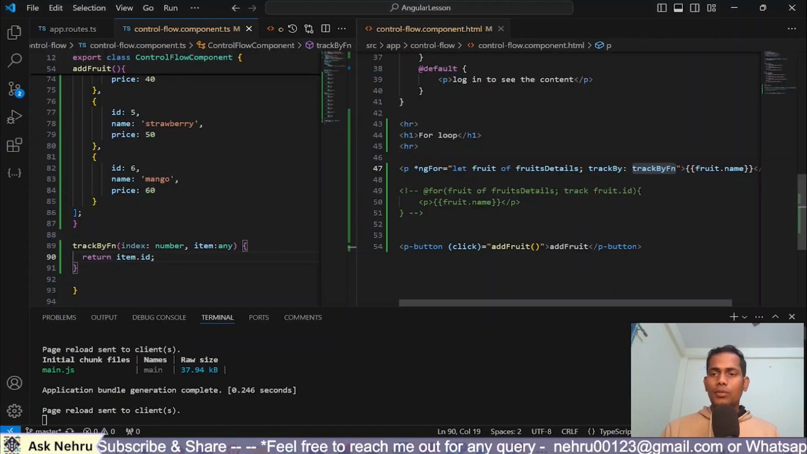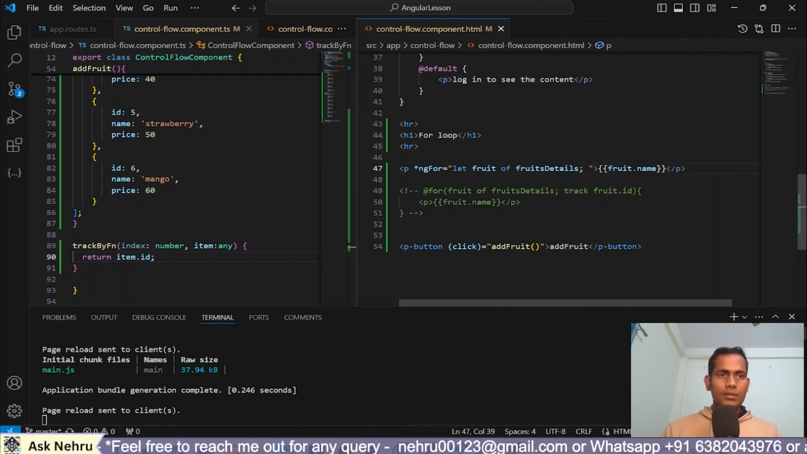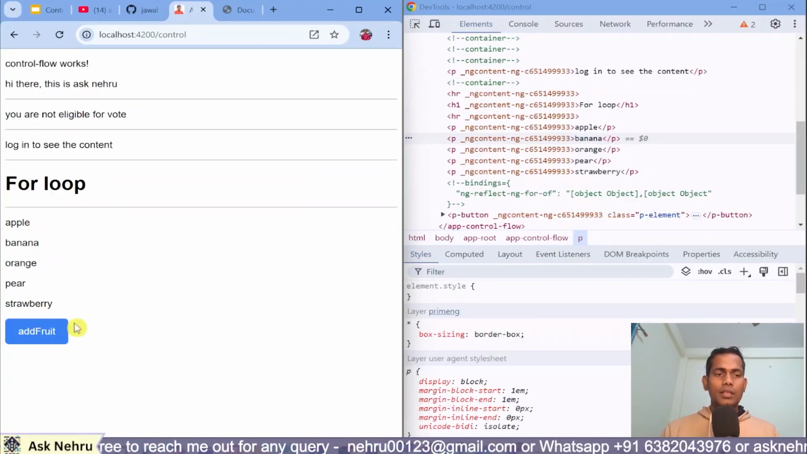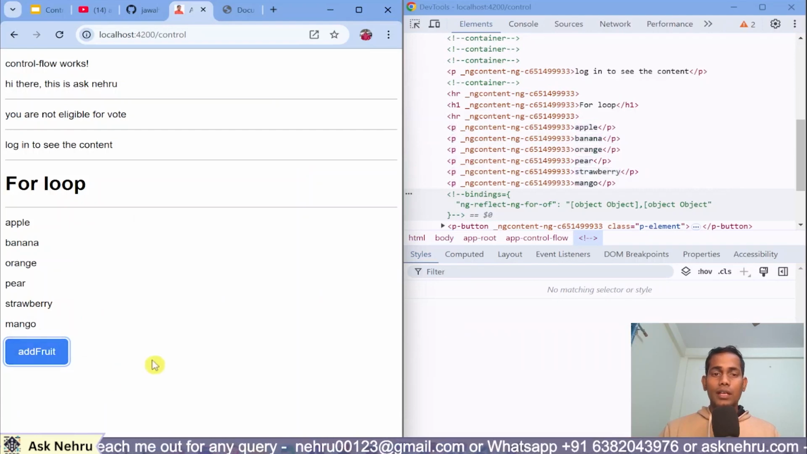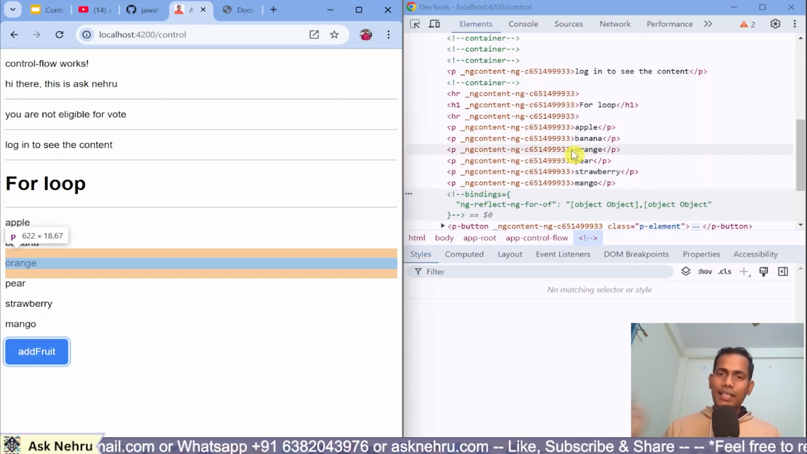Okay, but if I remove the trackBy, it loads everything guys. You see guys, it loads everything. And again when I click, see guys, again it is loading. Again it is loading. That means each and every time when I click, it removes the items from the DOM and adds them again.